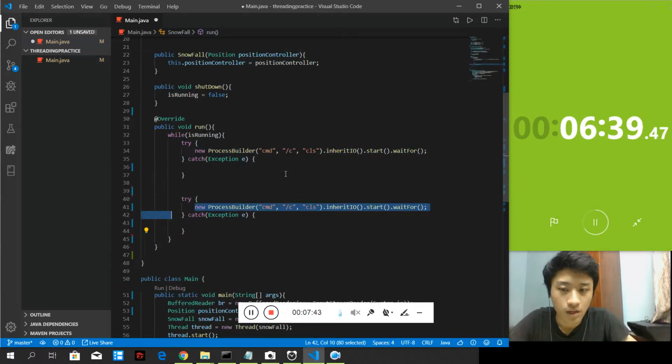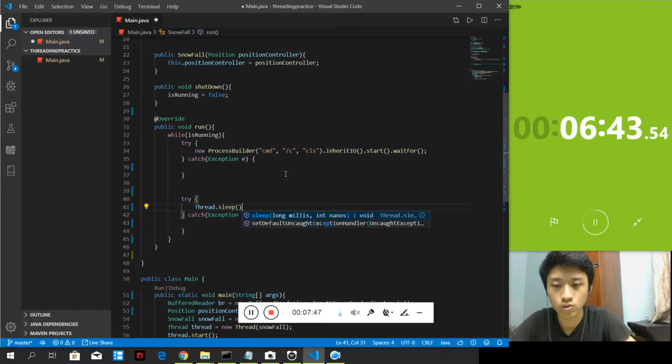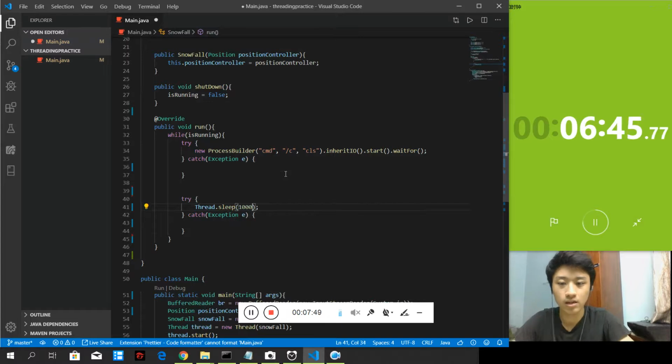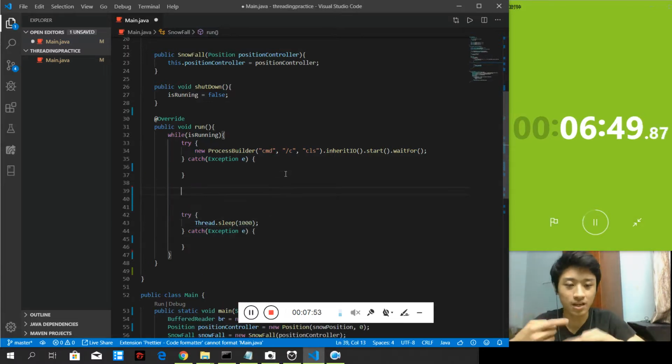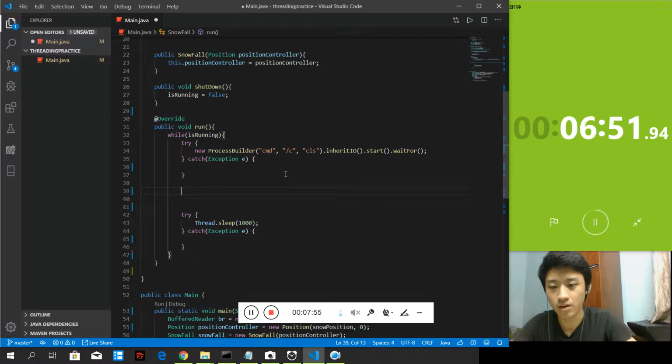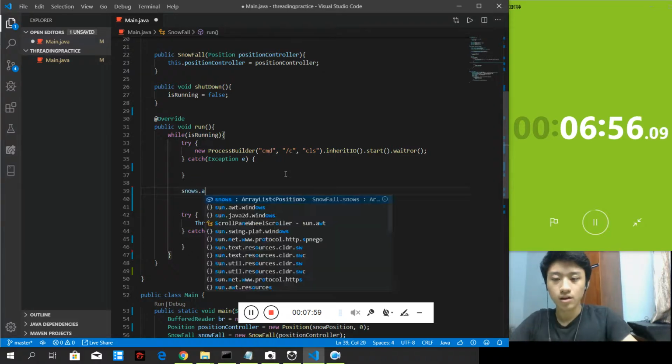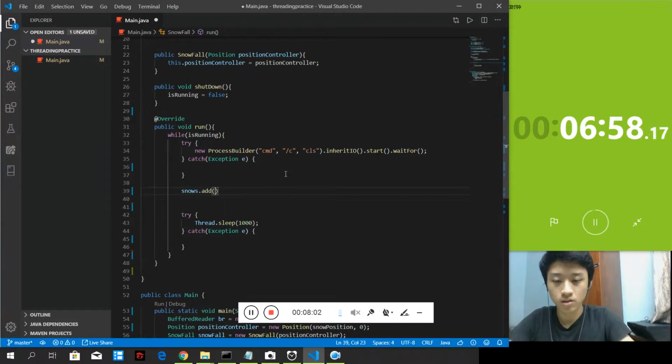So I don't want to run the thread every single second, so I need to make it wait, every 1 second. I don't want it to keep looping infinitely. I want it to wait 1 second. So now I need to add the snows, which is the new position.